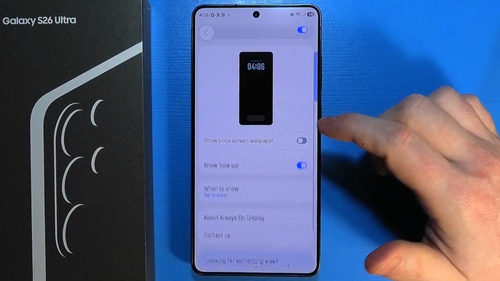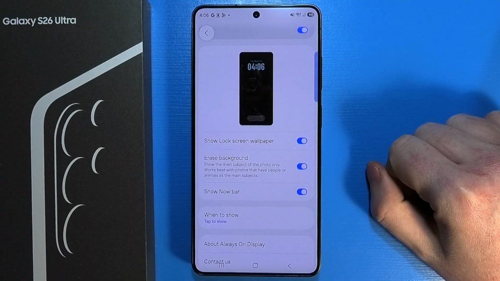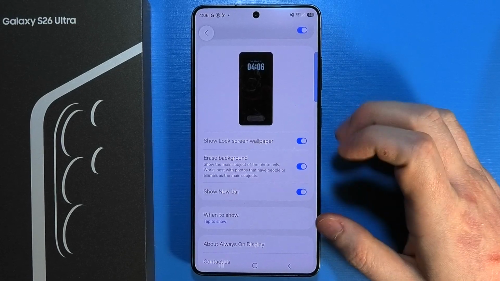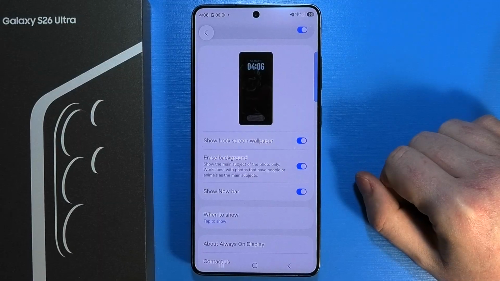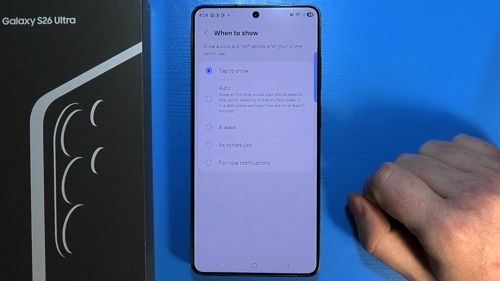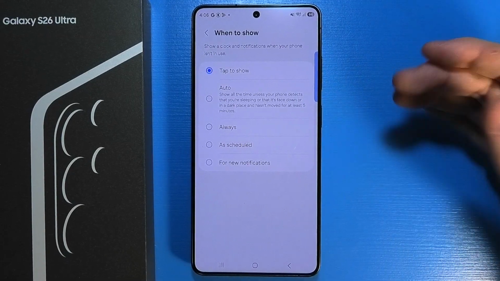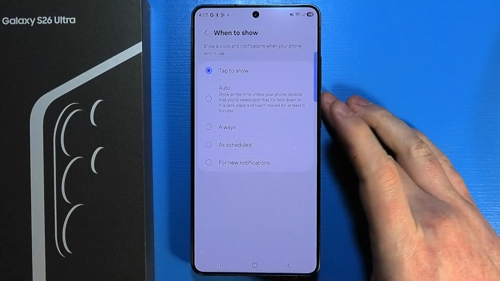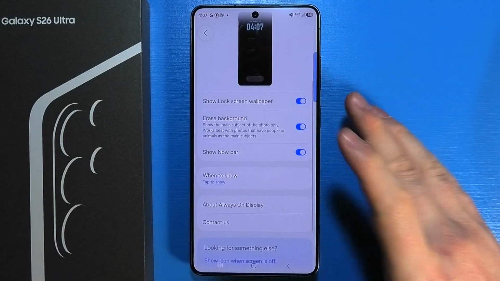You can show lock screen wallpaper on always on display. You can erase the background from the wallpaper if there's a prominent object on it, and you can also enable or disable navbar that I've explained in my other video, so if you're interested you can watch it. We can also change the behavior when always on display should be actually shown. So for example, you can tap your phone when it's locked and then your always on display will pop up. So that is all of the default options when it comes to customization.